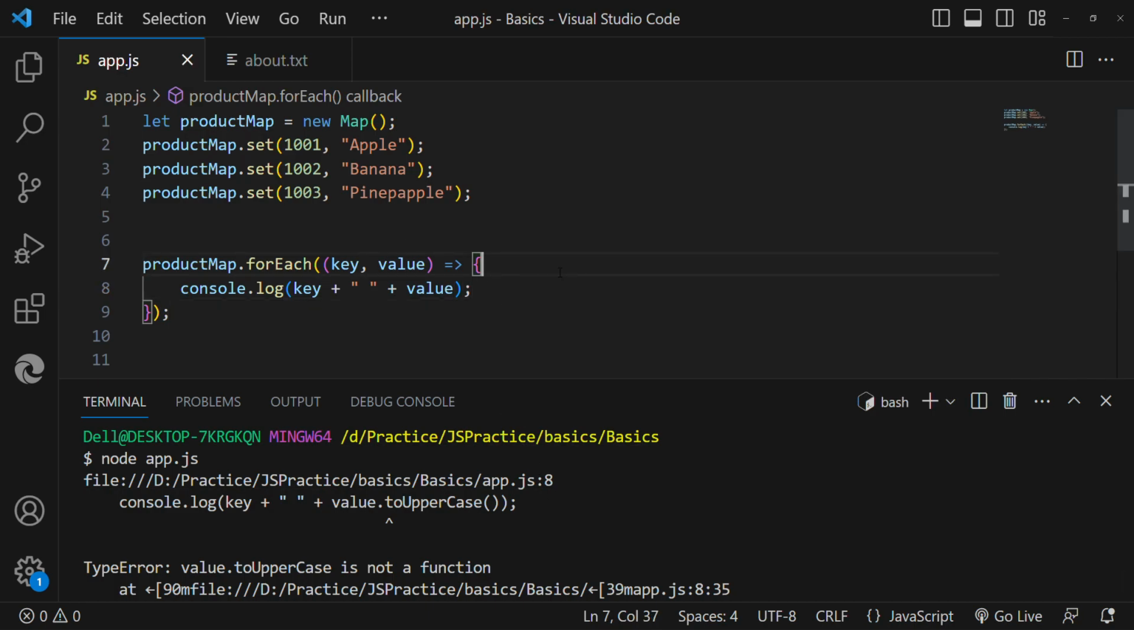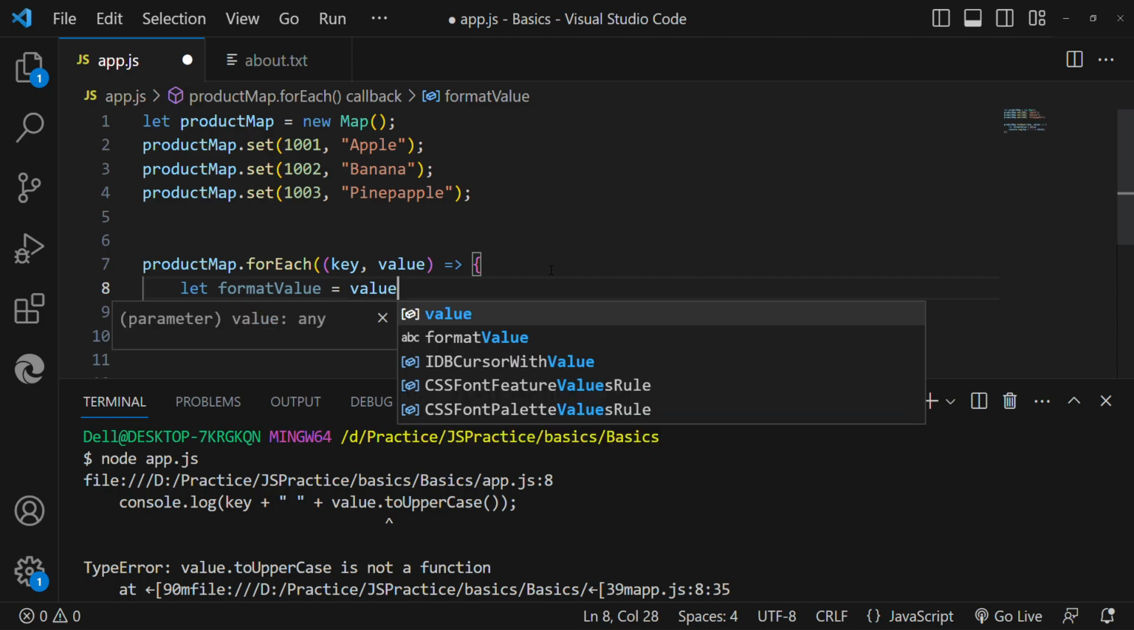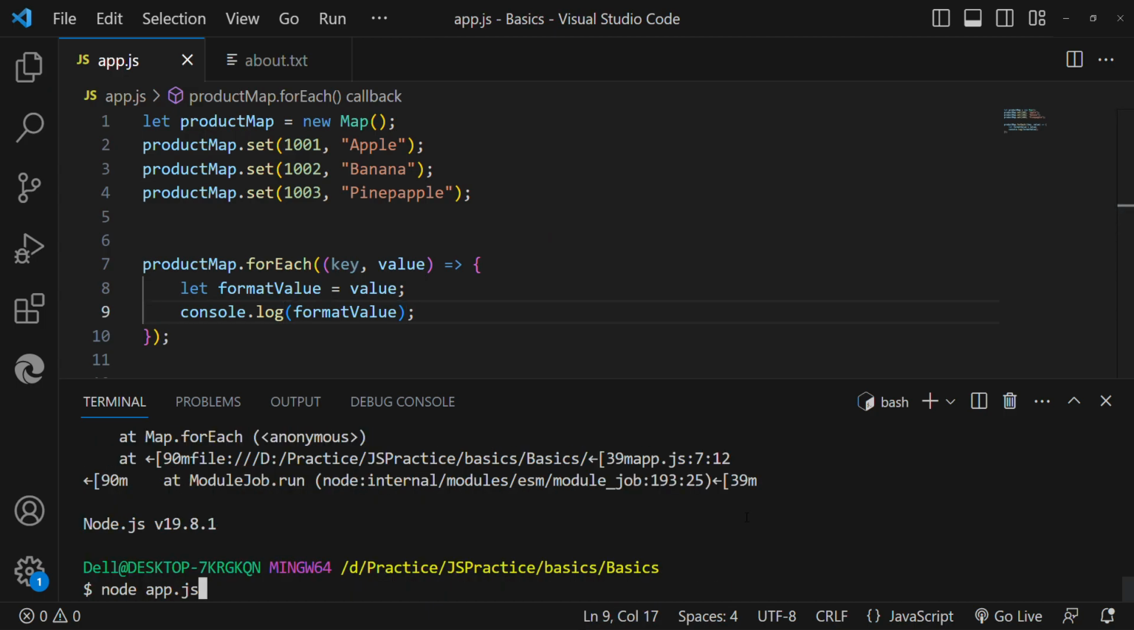It depends on you what you want to do. Let's say formattedValue is equal to value, and I can print the formattedValue here. We can perform any logic based on this.